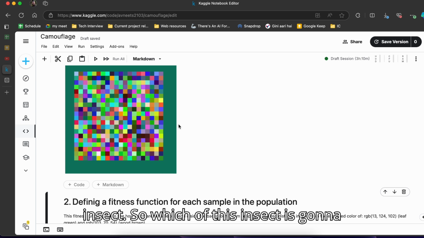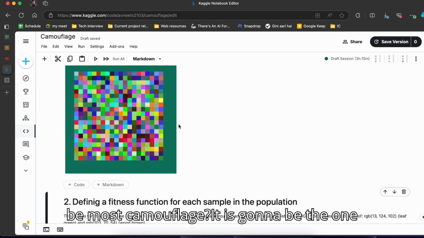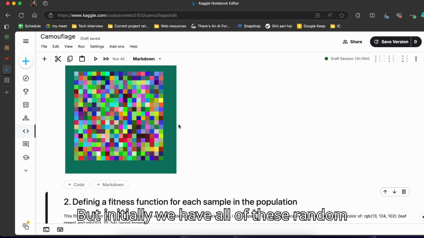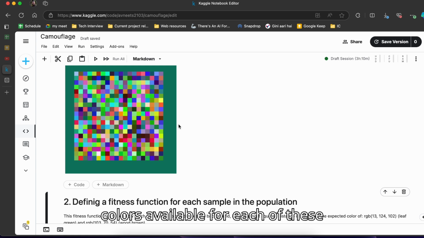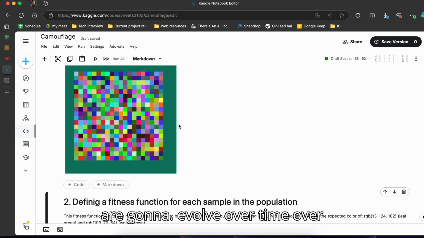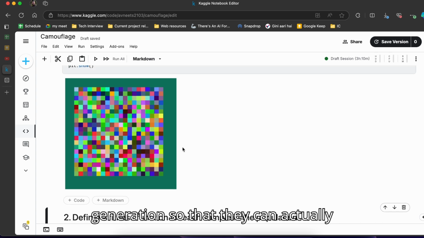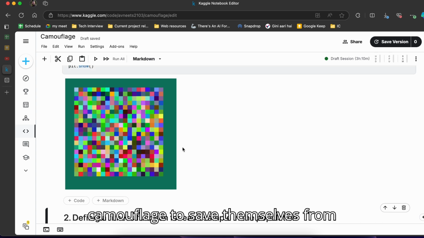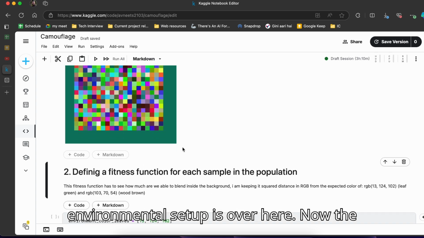Which of these insects is going to be most camouflaged? It is going to be the one which is either green or brown in color. But initially we have all of these random colors available for each of these insects. Say they initially incarnated out of nothing, 400 insects, and now they are going to evolve over generations so that they can actually camouflage to save themselves from predators. So this is what the environmental setup is over here.